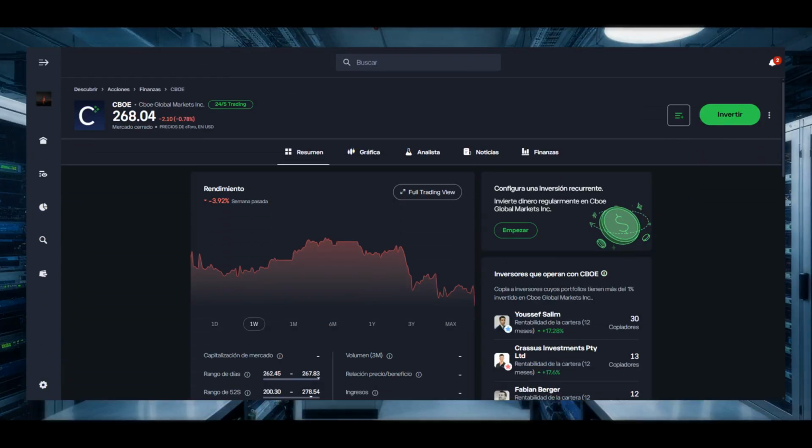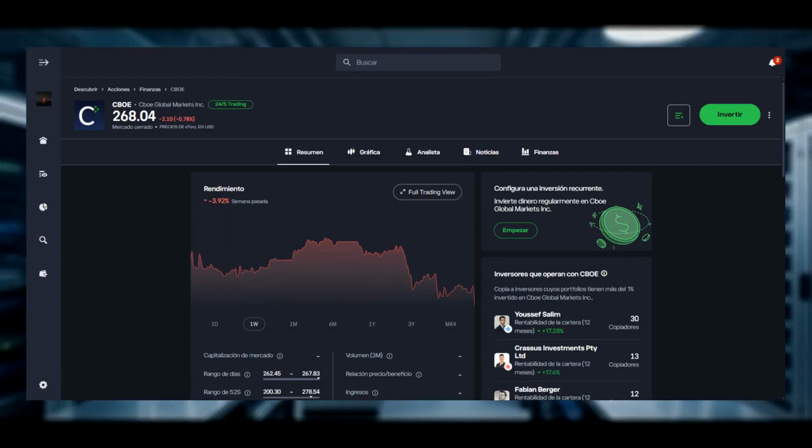Open the asset page to review basic company information and the price chart so you can confirm the listing is Cboe. Check the company description and trading details to make sure it matches the stock you intend to buy.